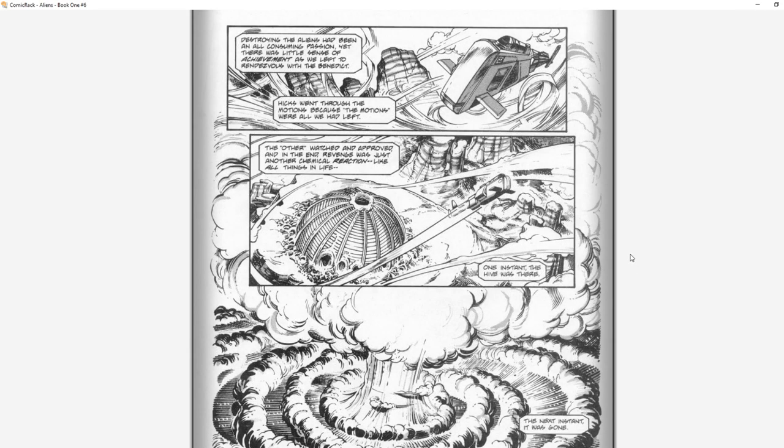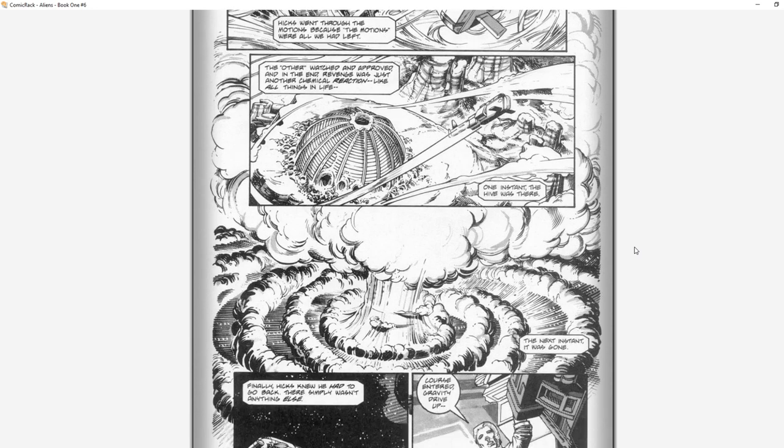Destroying the aliens had been an all-consuming passion, yet there was little sense of achievement as we left in rendezvous with the Benedict. Hicks went through the motions because the motions were all we had left. The other... watched and approved, and in the end, revenge was just another chemical reaction, like all things in life. One instant, life was there. The next instant, it was gone.